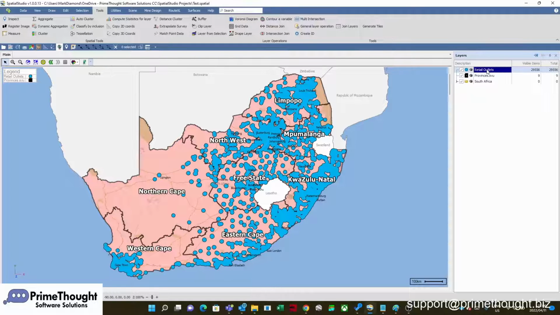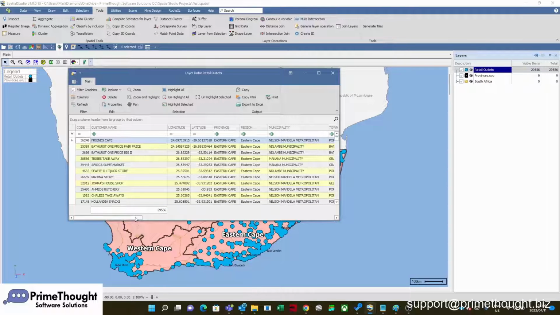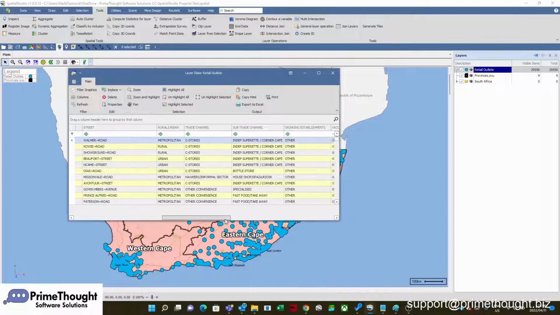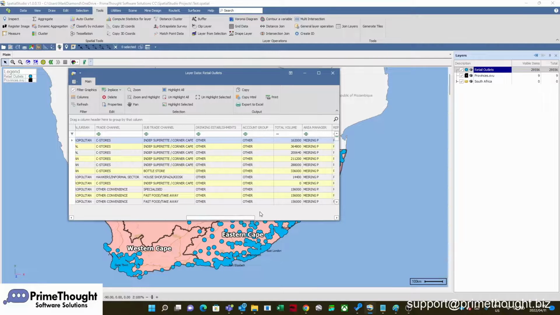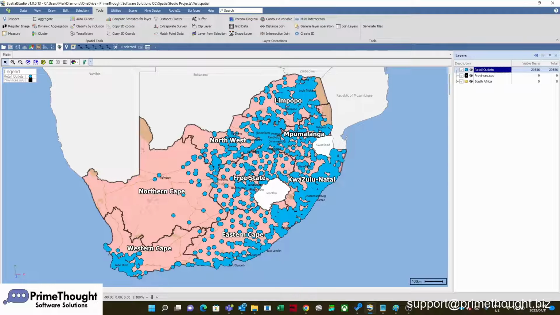So in this example, I want to aggregate on a certain column in my retail outlets data. If I bring up its data grid, you'll see it has various columns here in its attribute data. And the one that I want to get an aggregation for is the total volume column. So I would like to get an aggregation of the total volume of all outlets that lie within each separate province. To do that, we will use the Aggregate tool.